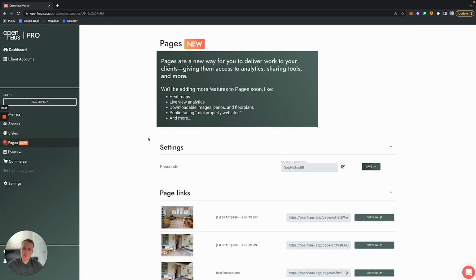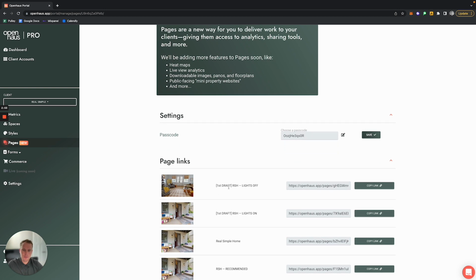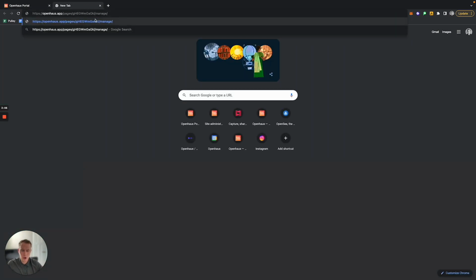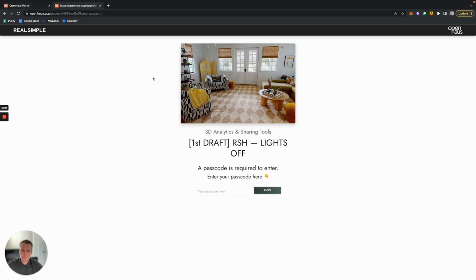Below styles is our pages button. This is a new feature that we recently launched. Essentially, it is a client-facing metrics report. What you can see here is that if you copy this link to this specific tour that you created, you can send that link to your client. Here, I'll just do it really quick. If I copy and paste this link here, this is what your client will see when you share the link with them.